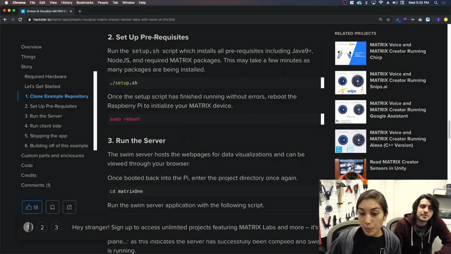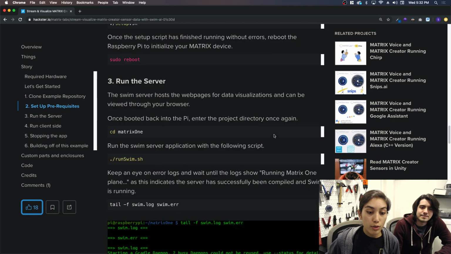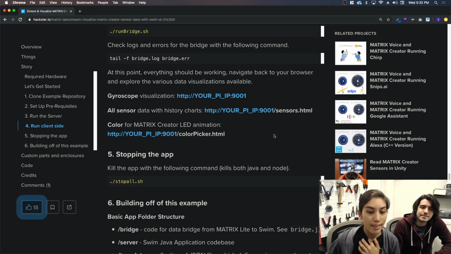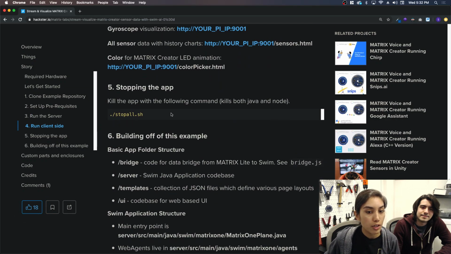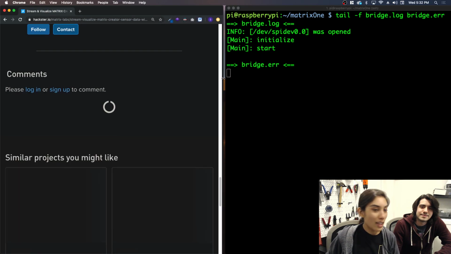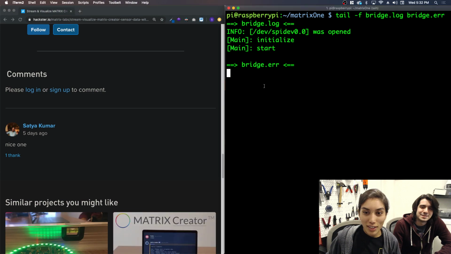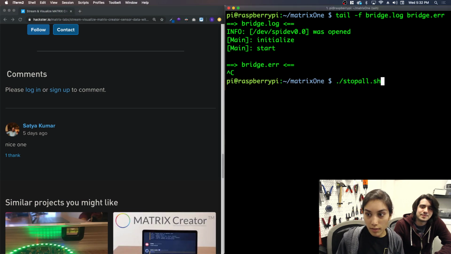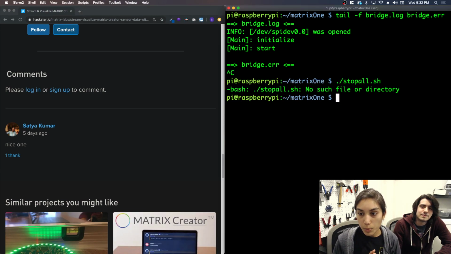Right. Just before we end, I will show you how to stop everything, and that is a super simple command. It's literally /stopall.sh. Copy that. I keep forgetting that I'm not on Linux, and I'm trying to do the hotkey. Yeah. Okay, so Control C, Command V, and whoops.